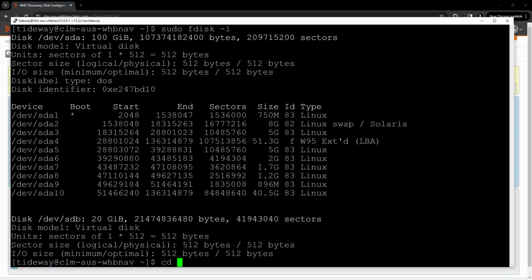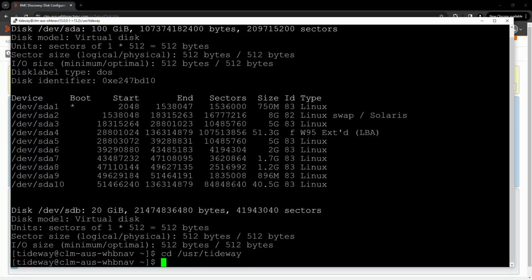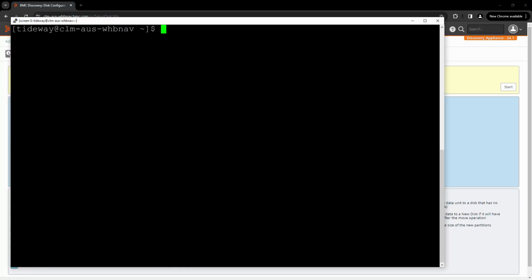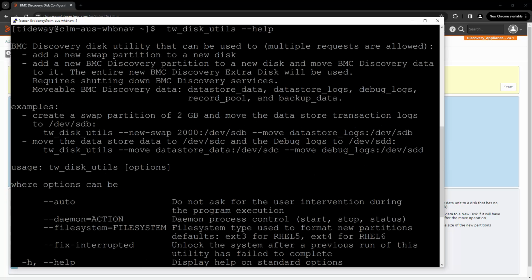The next step is to make sure that you are inside the /usr/tideway directory. This is our working directory. Then execute the screen command. The screen command is necessary here to allow us to restore the terminal session if the connection is dropped. To move the data store to the new disk, we will use the command line utility called twdiskutils. Here you can see the utility with the help and the options available with it.